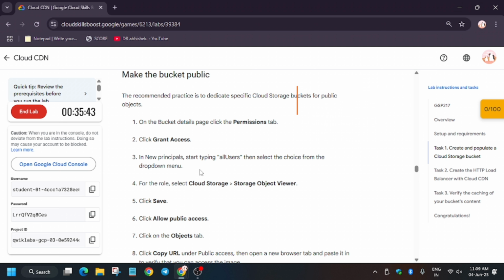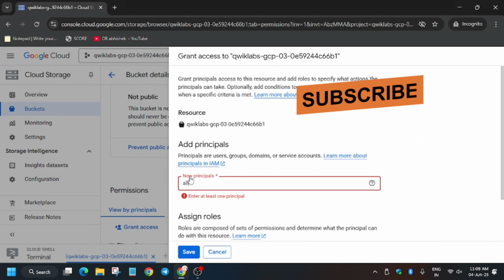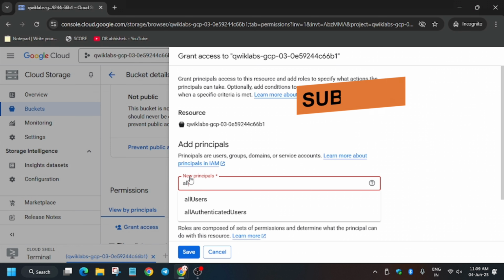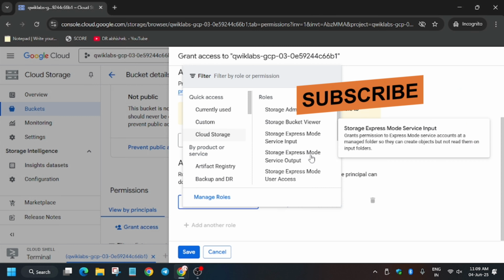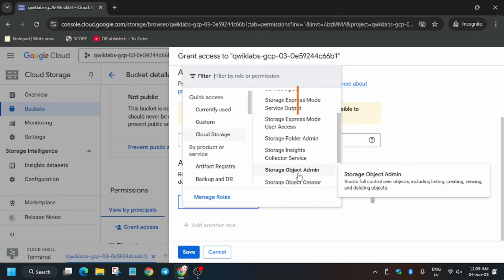You have to just start typing "all" and you can select the all users. Let me show you. As you can see here, two are there. You have to select only all users and just update the role to storage object viewer. So the role may update periodically, so always check the lab for it.